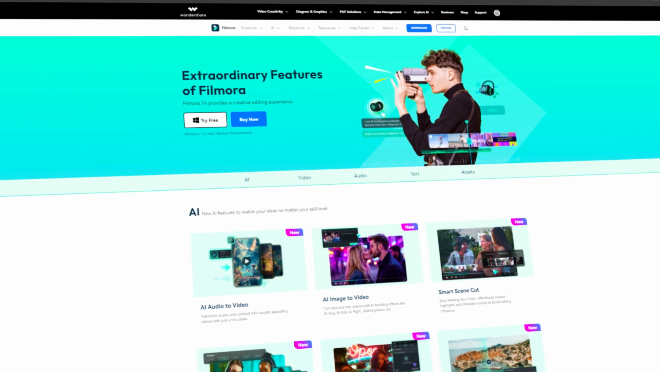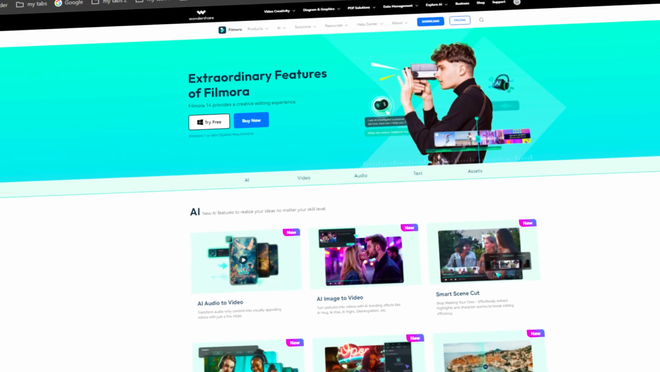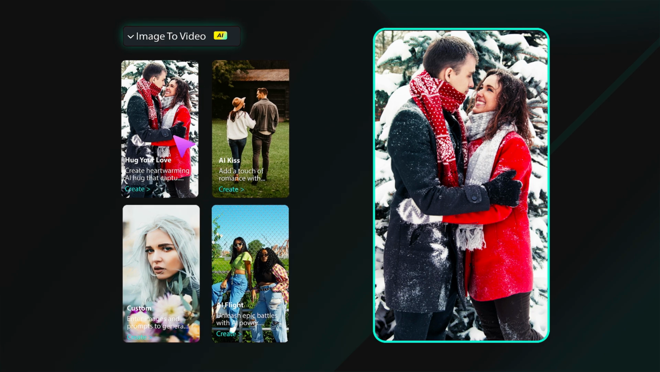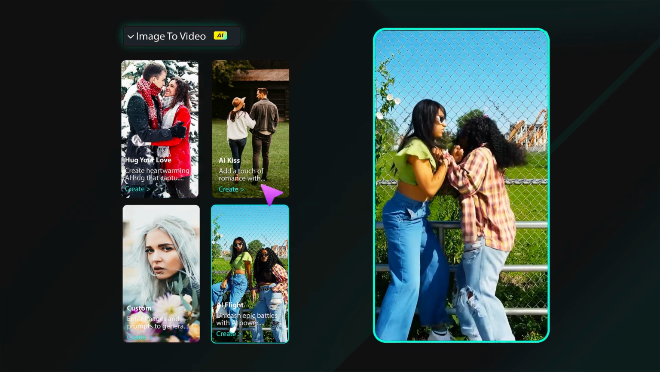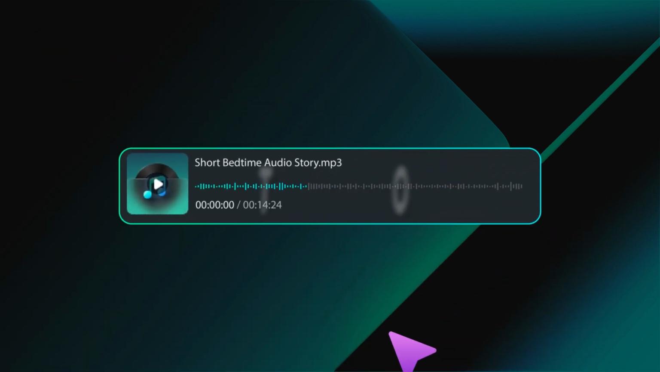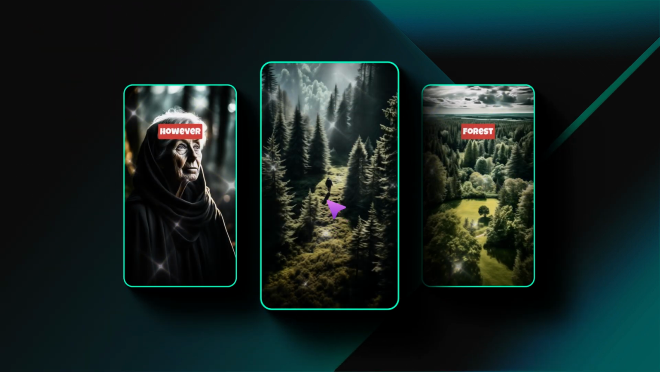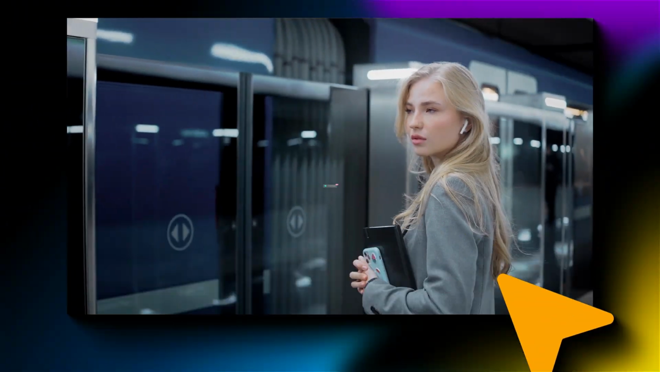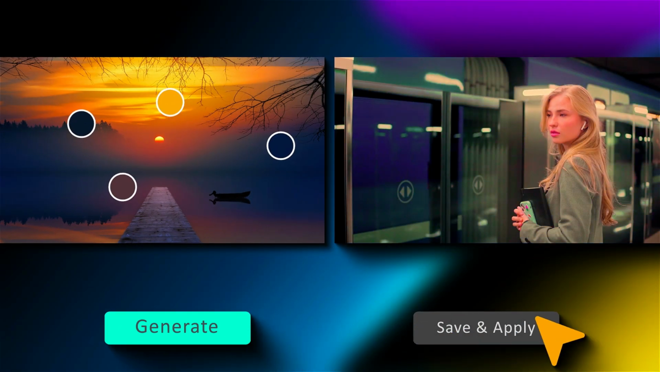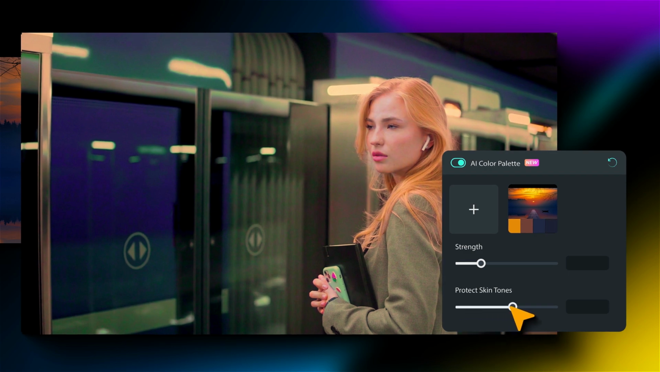Filmora offers a variety of innovative features to enhance your video creation experience. One standout option is the image-to-video feature, which allows you to create entertaining videos from images. Additionally, the audio-to-video function brings visuals to your audio content, making it more engaging. Filmora also includes an AI color palette that lets you extract colors from any image or video you choose.